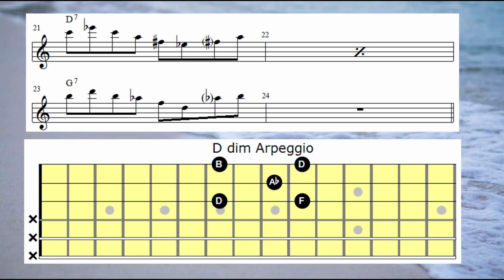And now on to bar 7, which, as you may have guessed, is an exact duplication of bar 3, down a tone lower. Here goes. B, D, B, A flat, F, D, A flat, B.